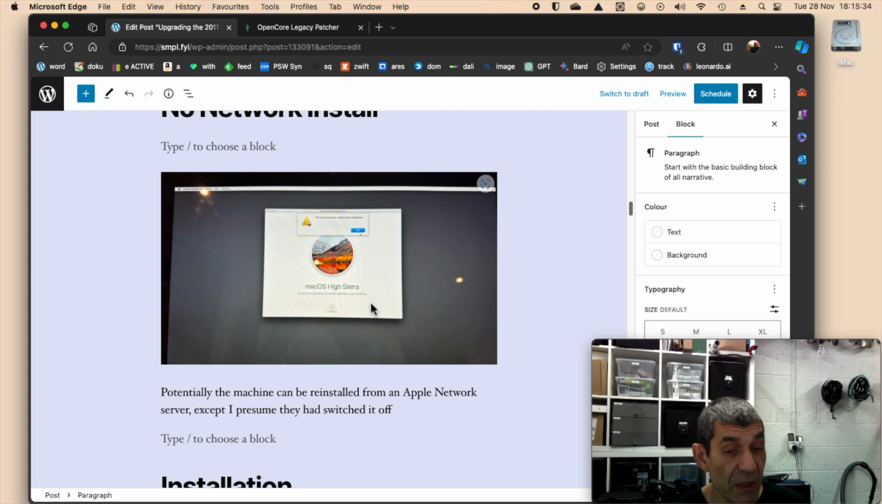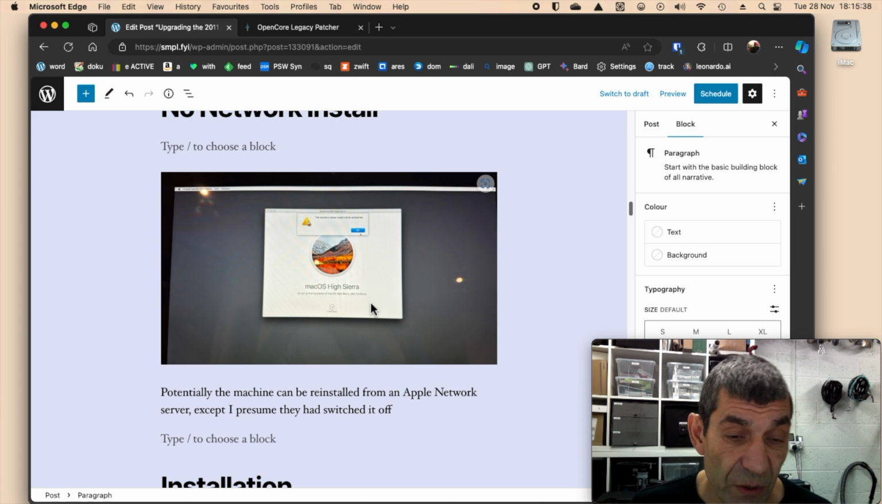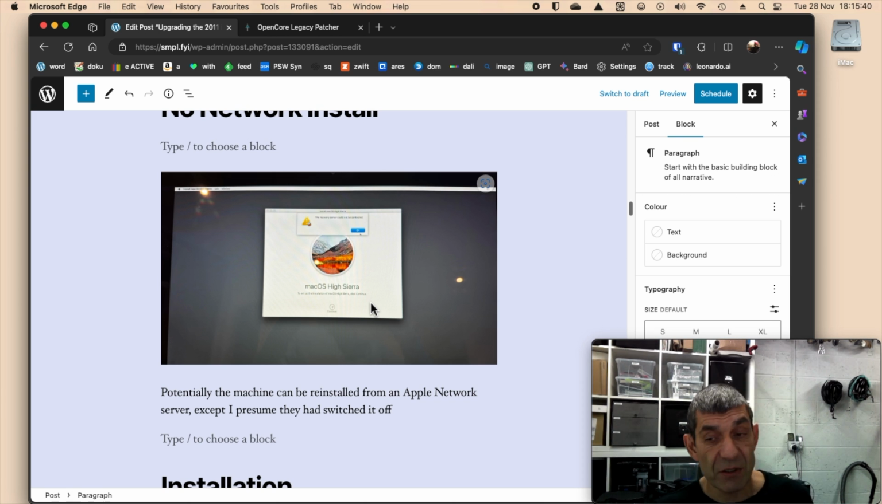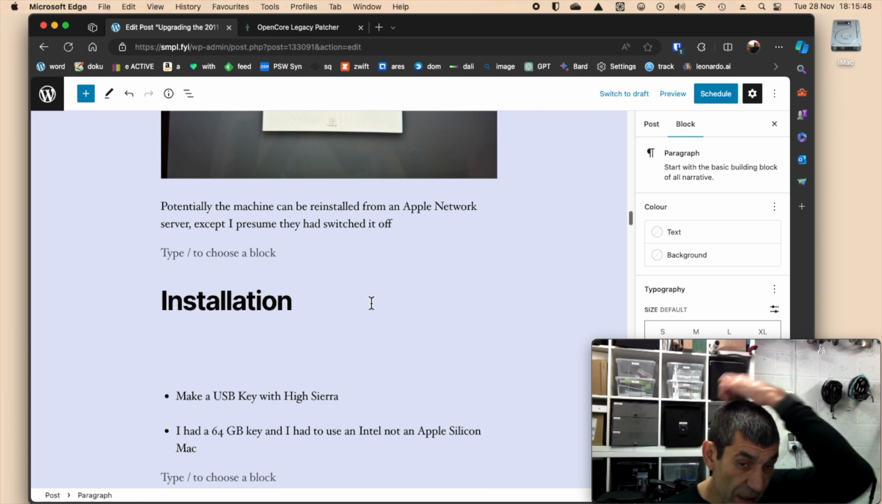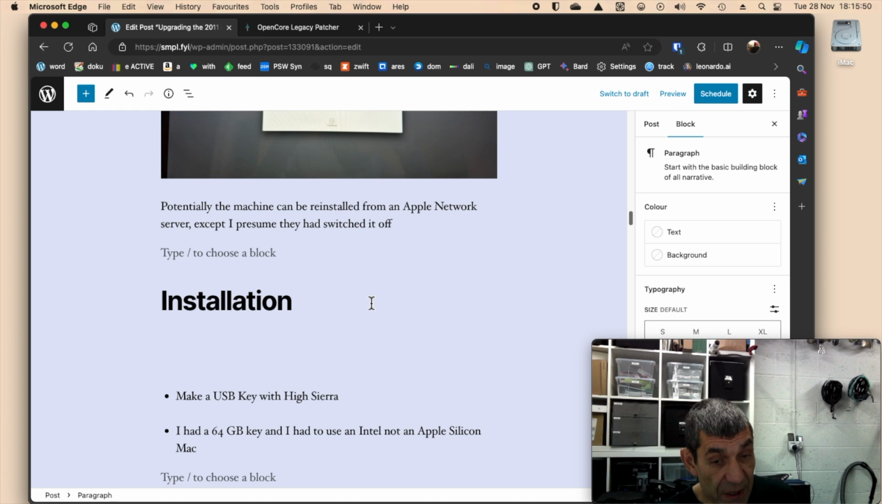It's a bit naughty, really, because if you had a 2011 machine, then you're basically a little bit screwed unless you've got some extra technical knowledge and perhaps another Apple system. So eventually, I made a USB key with High Sierra on it. It happens to be a 64 gig key with the Type A. It was a SanDisk key. I used a lot of them, and I couldn't make it on an Apple Silicon machine. I had to make it on an Intel Mac.